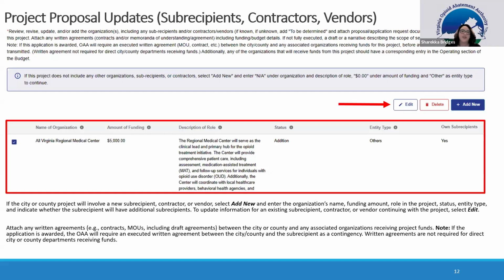And then one final note related to subrecipients. Any type of city or county departments that may be receiving funds, you will not need a written agreement with those because they are a part of the fiscal agent, city or county. So we just wanted to reiterate what we categorize as a subrecipient versus just an agent or a locality department.